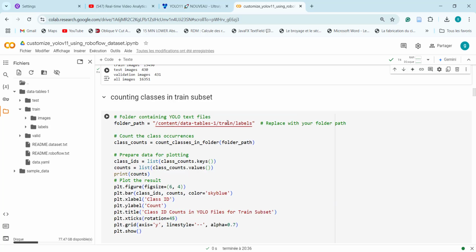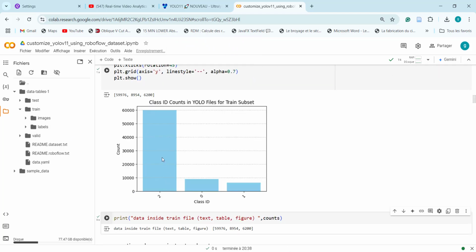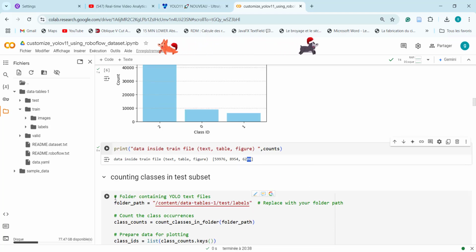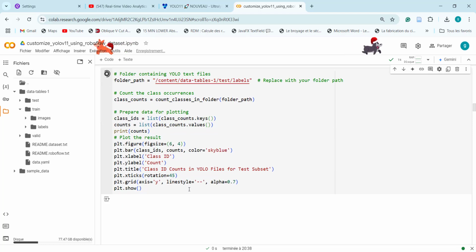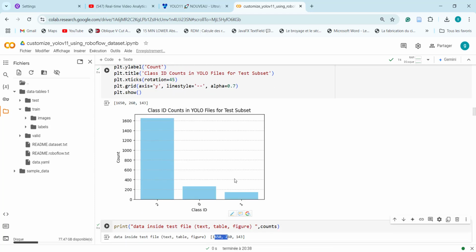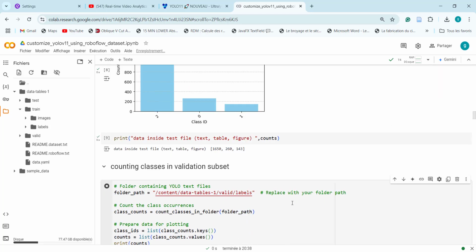Counting classes in the train subset. So here is the path to labels. I copy the path and paste it here. We have 60,000 of text and 8,900 about tables, and this is the figures. So here, counting classes in the test subset. Let's run it. So this is the result for the test subset, and let's see the validation subset.